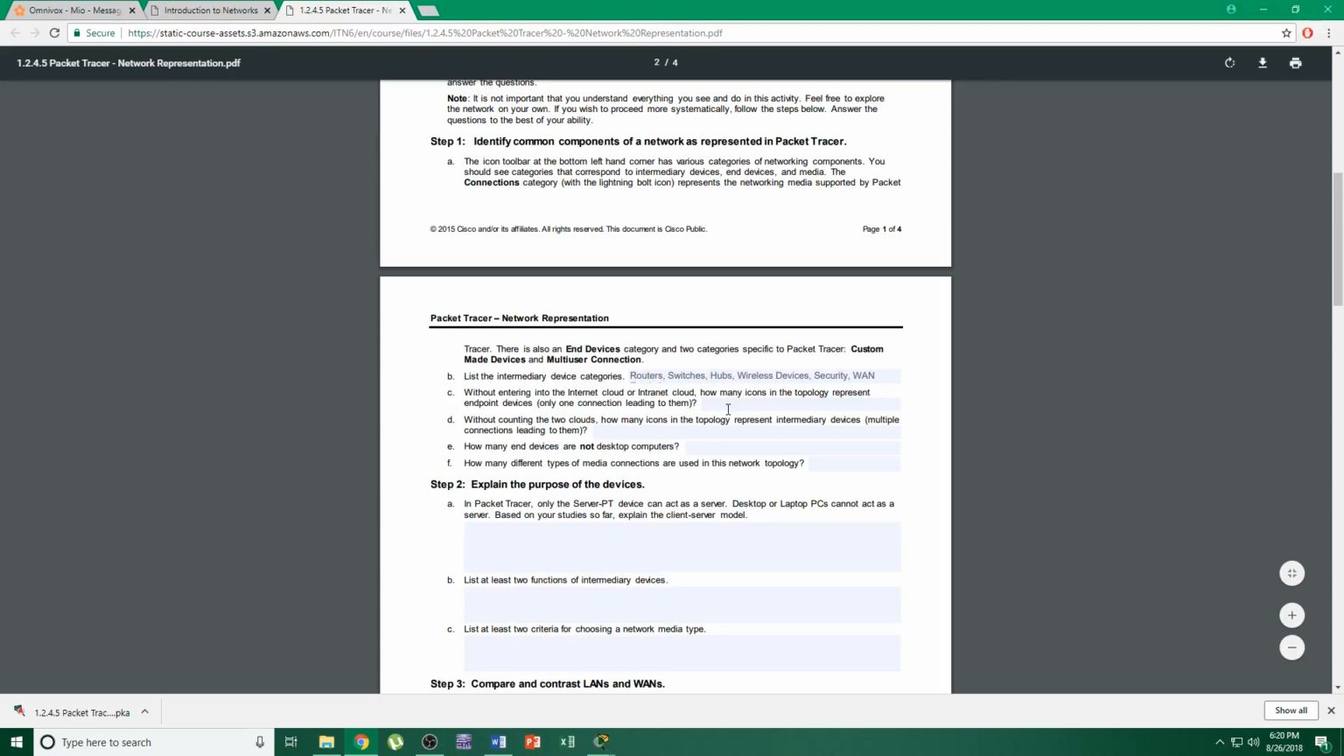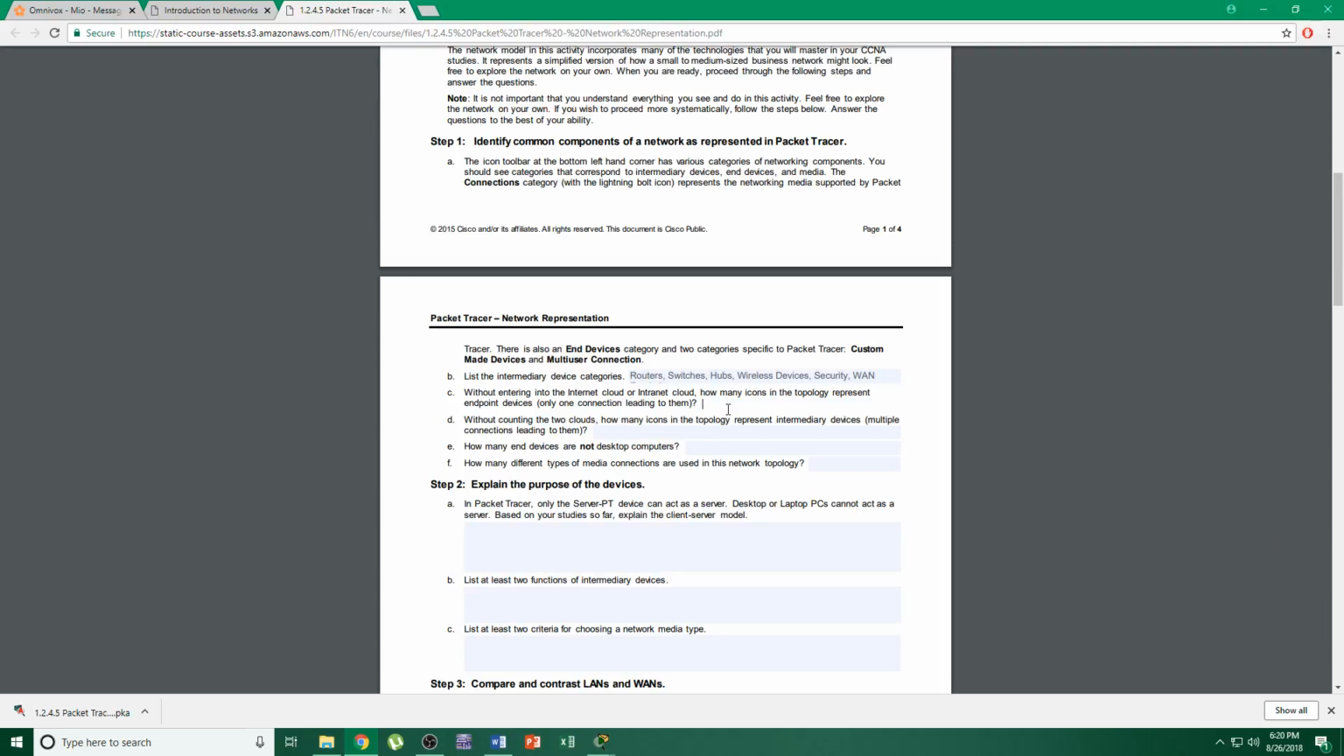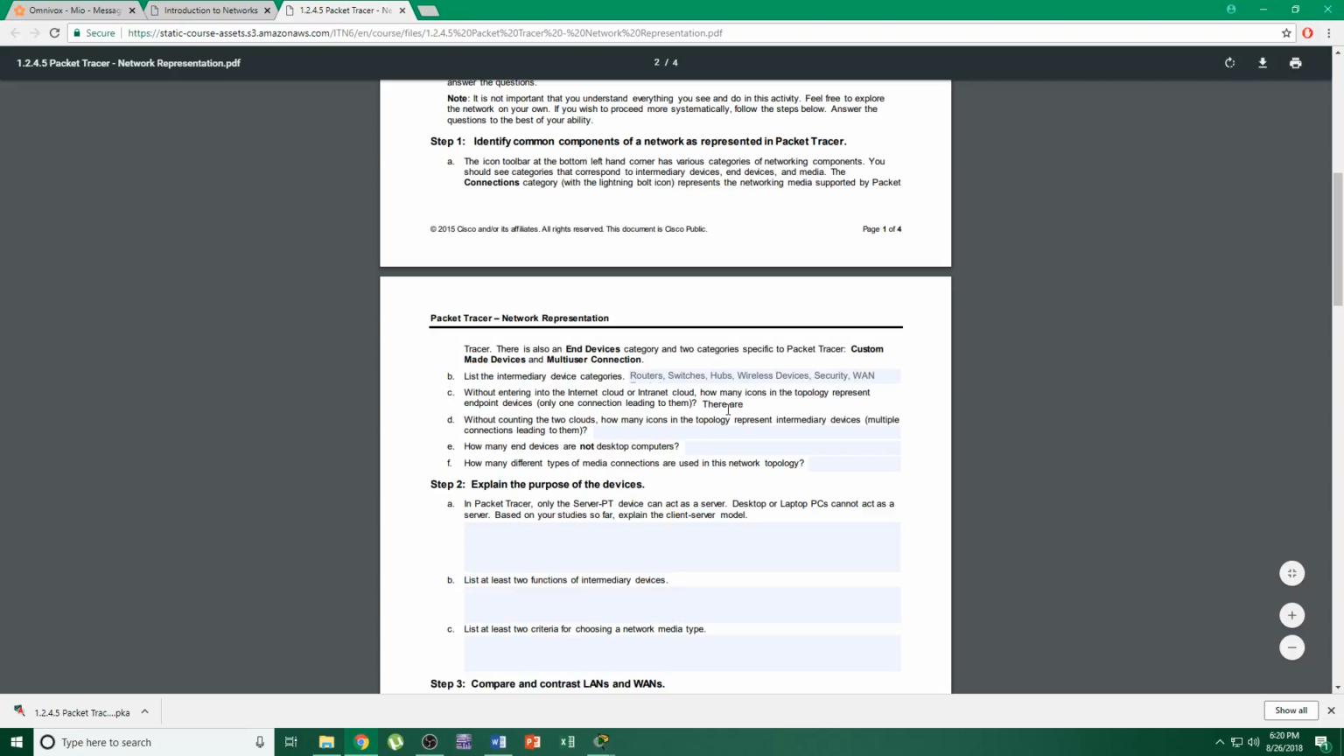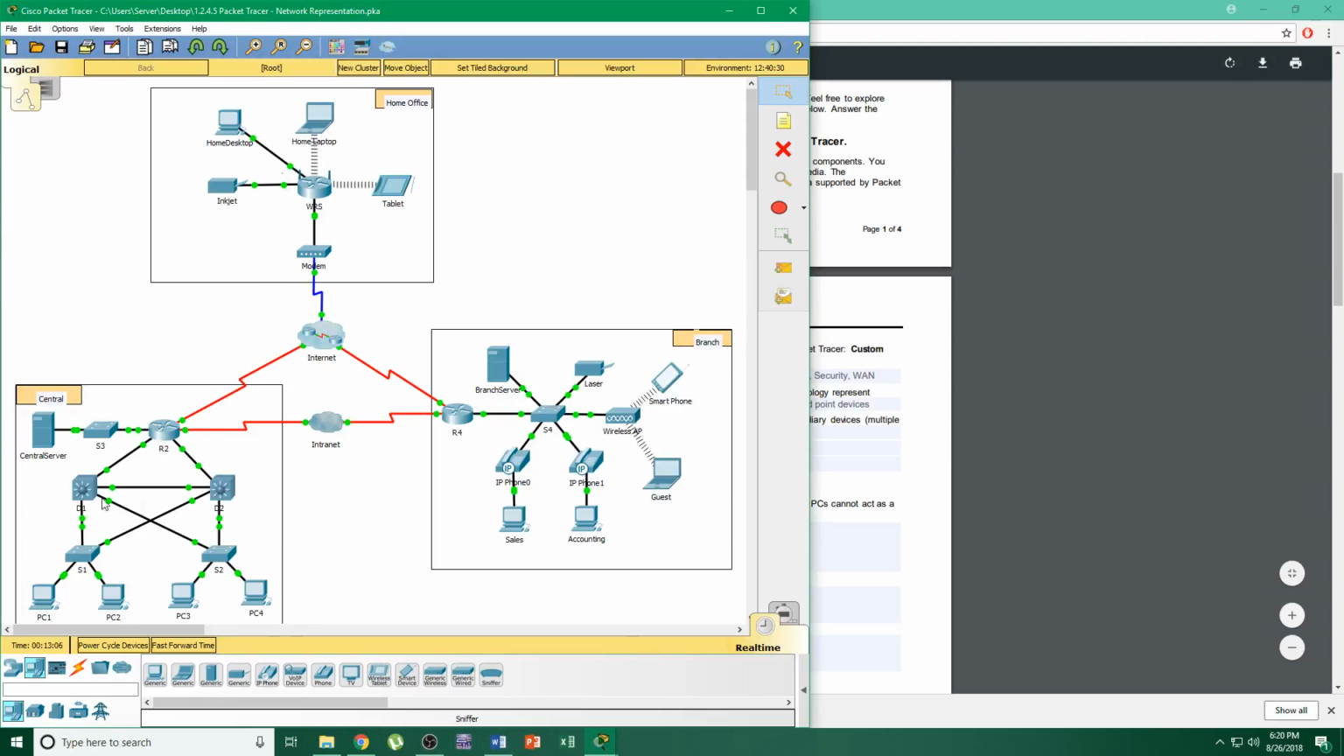So without entering how many icons, there are a total of 17 endpoint devices. Just to make sure I'm not a moron: 1, 2, 3, 4, 5, 6, 7, 8, 9, 10, 11, 12, 13, 14, 15, 1, 2, 3, 4, 5, 6, 7, 8, 9, 10, 11, 12, 13, 14, 15, 16, 17.